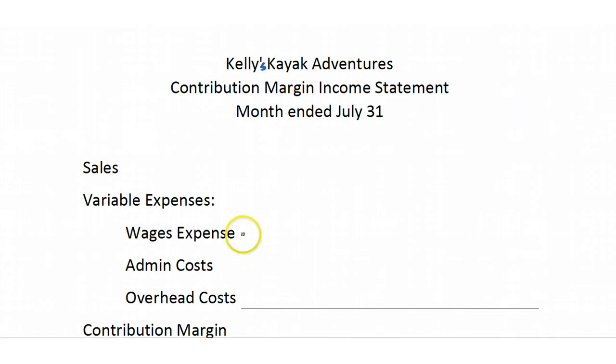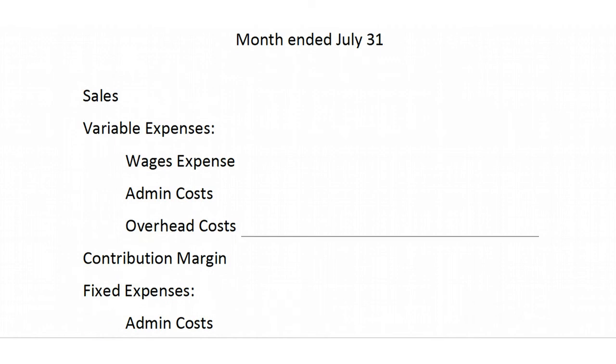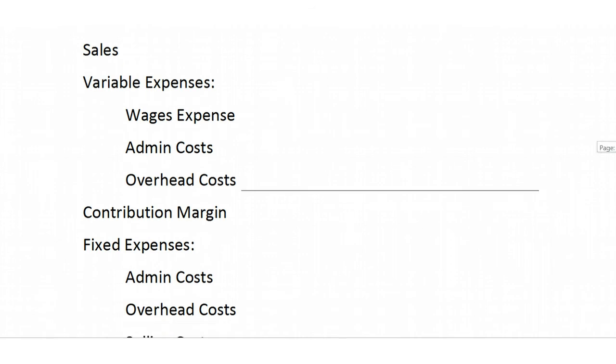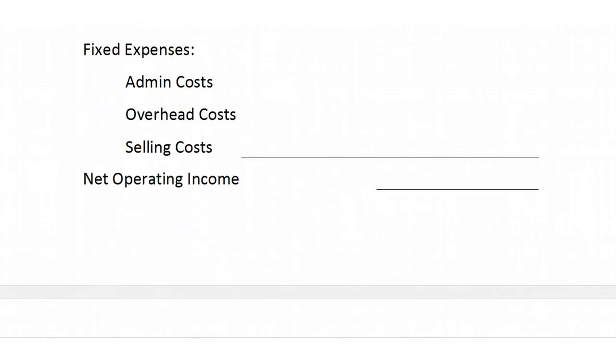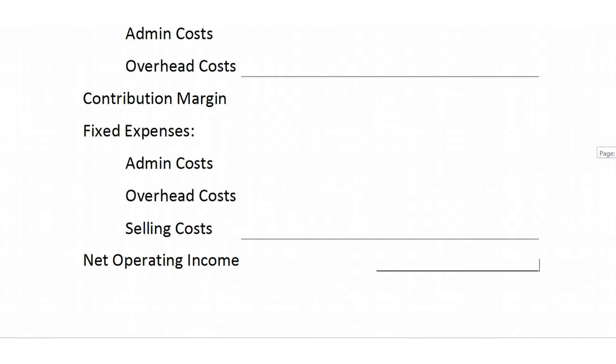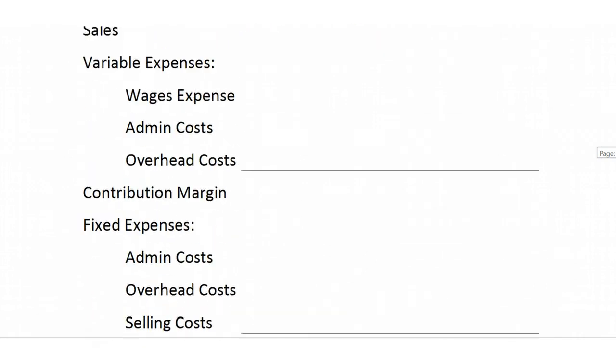And I'm going to have sales. I'm going to subtract our variable expenses, which I've already figured out are wages, administrative costs, and overhead costs. That's going to give me contribution margin. Then I'm going to subtract fixed expenses, and the fixed part of admin, the fixed part of overhead, the fixed part of selling, to arrive at net operating income. Okay, so let's do this.